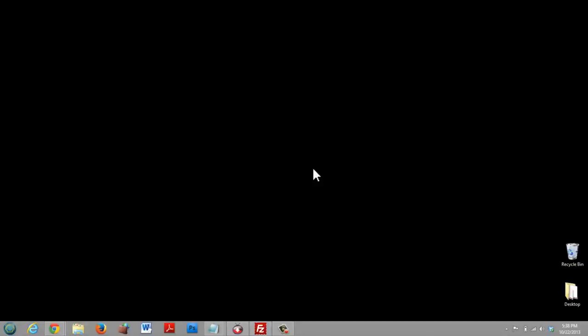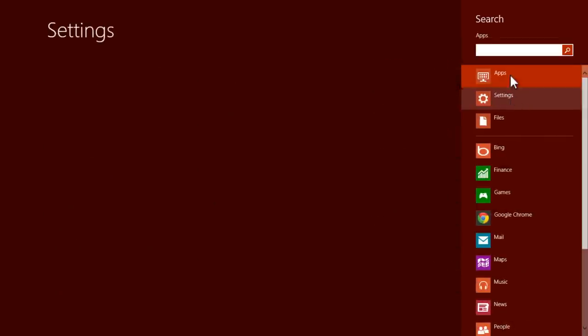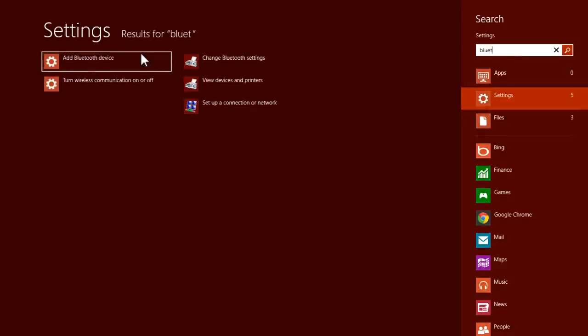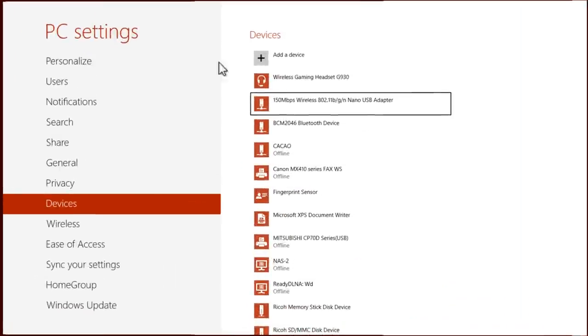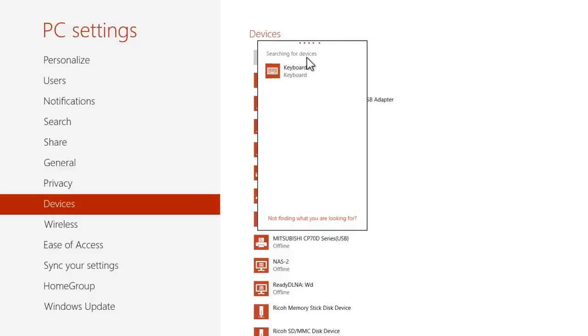On Windows 8, we can go over here to the top right hand corner. We can click on search. We can click on settings. We can click on this text box and type in Bluetooth, and it should be the first result, add a Bluetooth device. Now we want to click on the button that says add a Bluetooth device. You can see it's actually searching automatically for devices. My device is on, it's searching. You can see that it found my wireless keyboard.